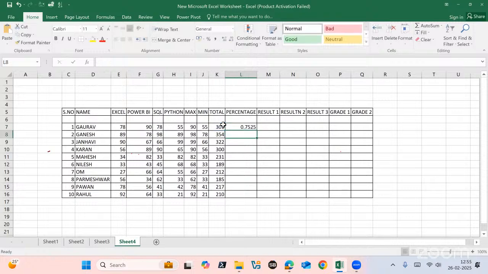When you press enter, you will get the decimal percentage, right? So if you want to convert it into a percentage out of 100, there is a direct way, right? So you can see we have this percentage sign. You just click on this. Just a second. First select the cell and click on this. You'll get the percentage sign. But you are not getting the decimal places, like 75 point something, right? So what you can do, you can increase the decimal numbers.